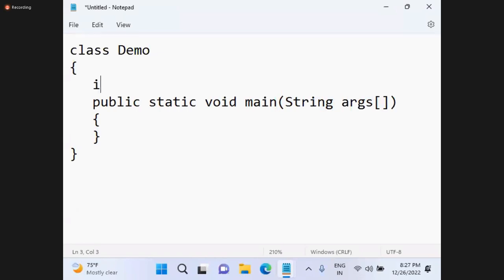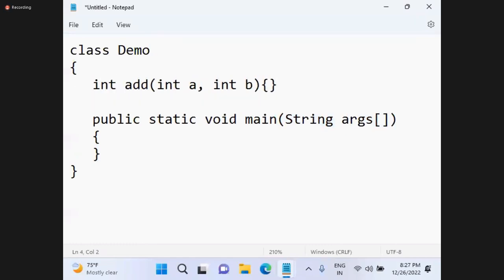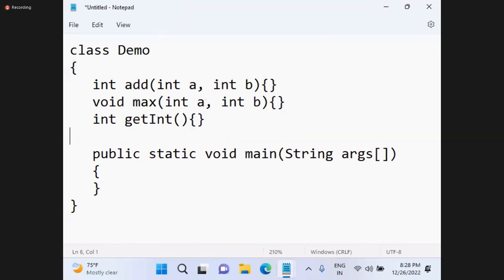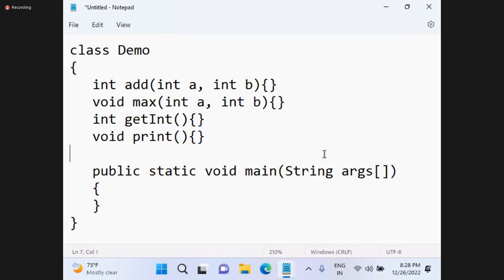You observe. Method name add, int A, int B, return type int. Which category? First category. Okay. Void max, int A, int B. Which category? Second. Okay. Now int get, with no arguments. Which category? Third. Okay. Void print. Which category? Fourth category.